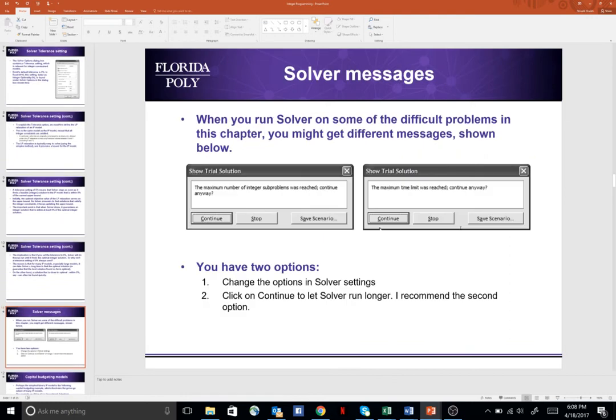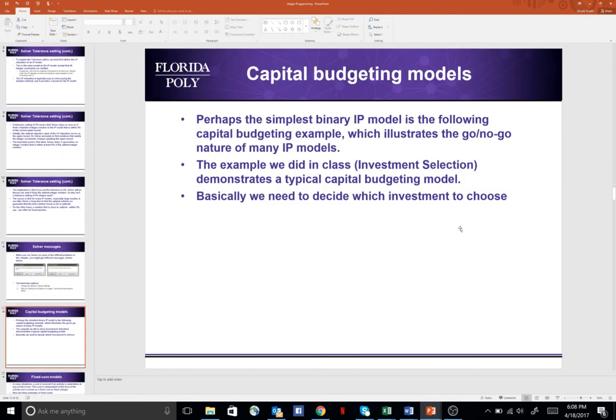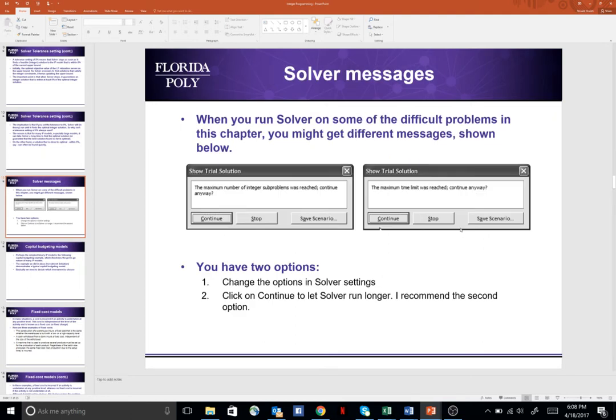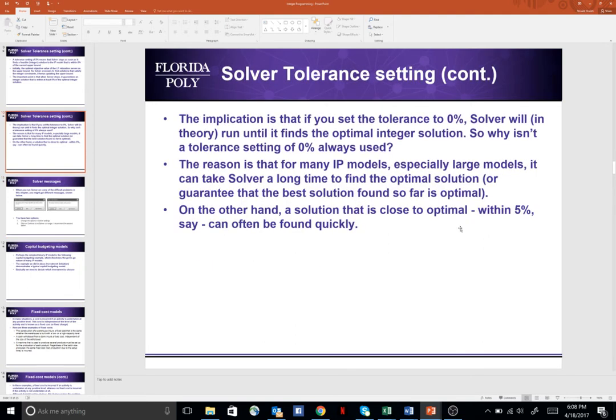And as you know, we talked about many different examples. We did capital budgeting, we did fixed cost methods, advertising methods. So this is surely a powerful tool using IP, but really what I wanted to do in this brief lecture is tell you what's going on behind the scenes in Solver specifically.